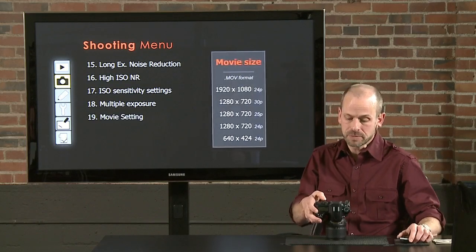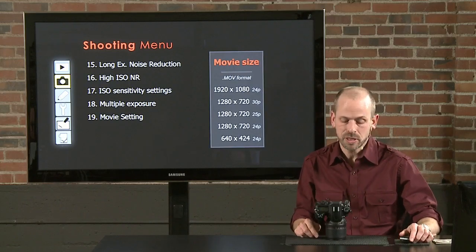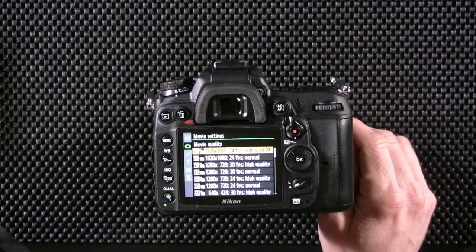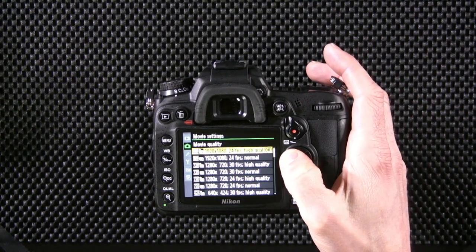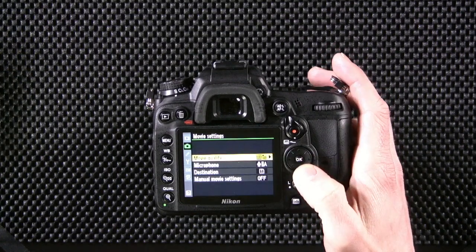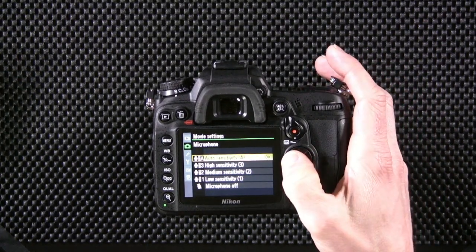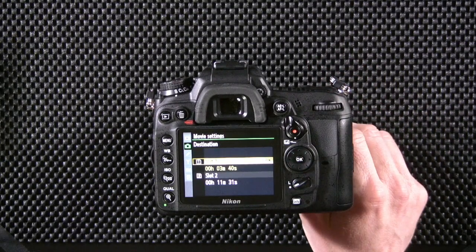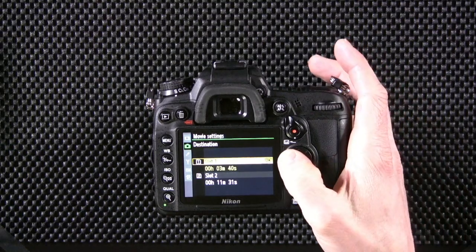The movie setting. If we go into the movie setting, you have a number of movie modes in here. The first off is the quality size, so you can go in and choose your frame rates and choose the size of recording that you're getting, full HD, HD, or one of the smaller ones. You can control the microphone. You can turn the microphone off or change the sensitivity of it. You can choose the destination card. If you have 2 cards in your camera, you can select the second card for movies rather than the first card.